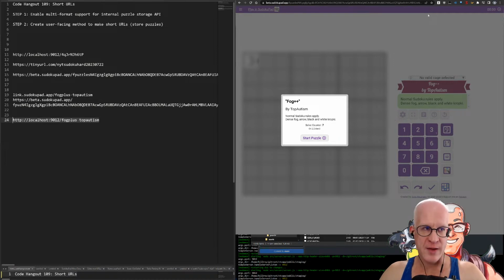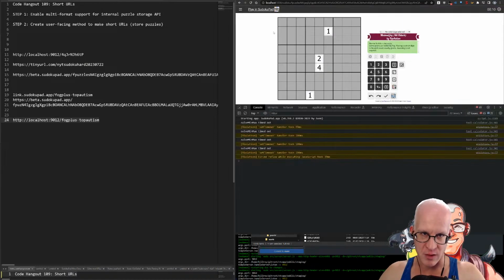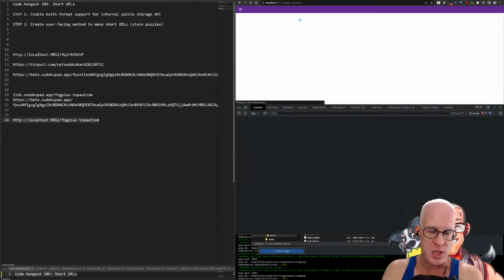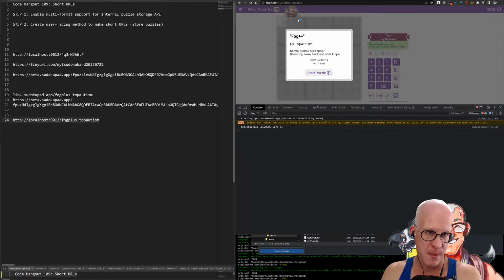I'll probably have the random ID for untrusted access, and then the custom ID for trusted access, for which I need some sort of authentication set up. But it can be done, right? So now if I go in here, it should already work.